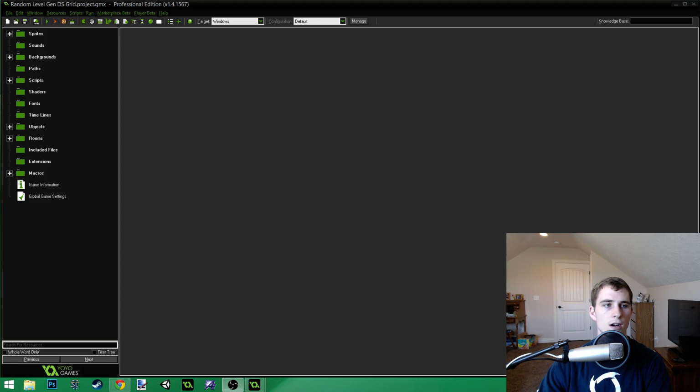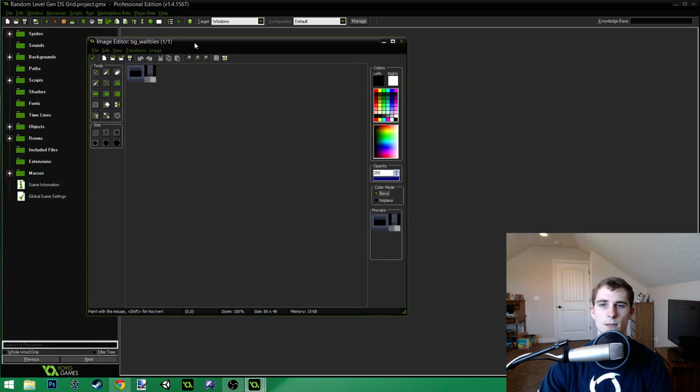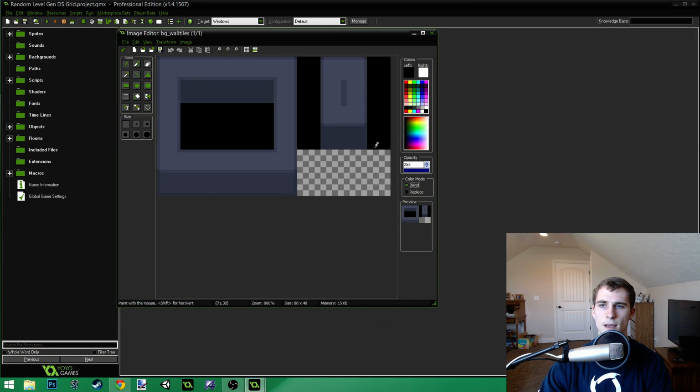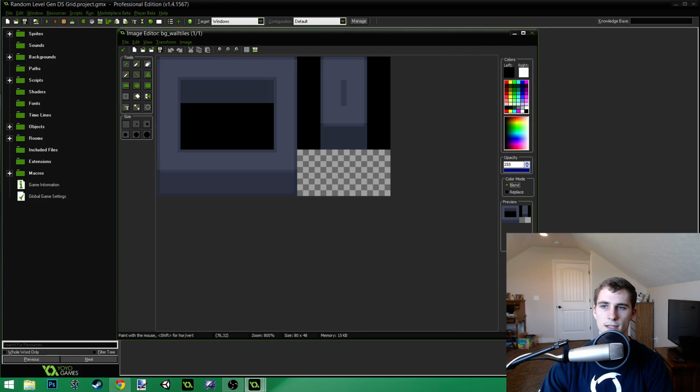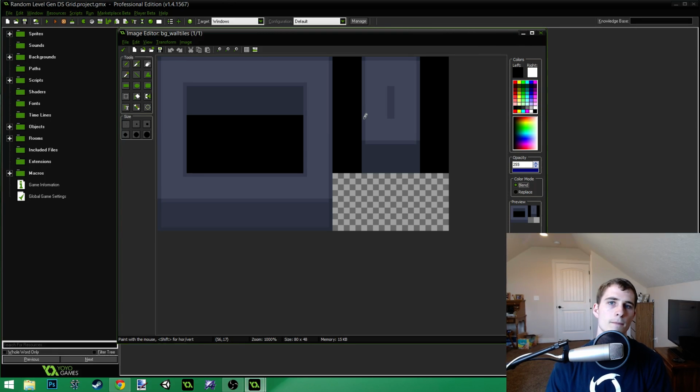So let's get started. First, let's show you what we're going to be doing. This right here is a basic 16 by 16 wall tile. And we're going to be making one that's 32 by 32. Each tile will be 32 by 32. But this is the one that we're going to use as a base for this system.